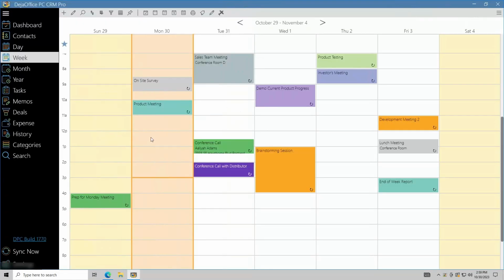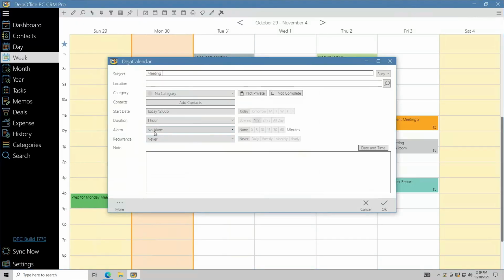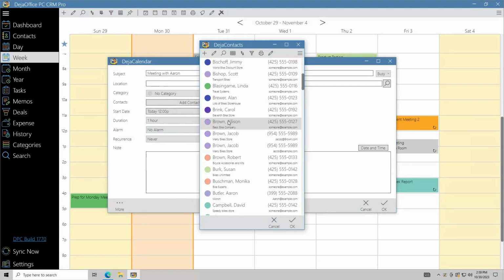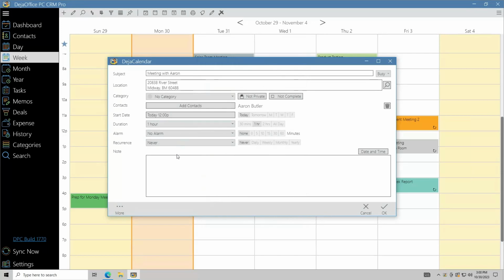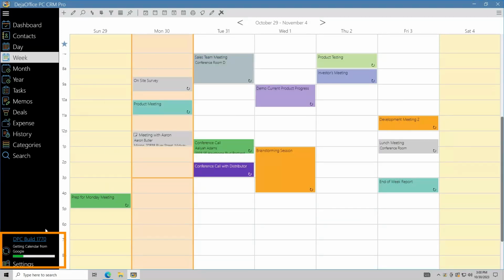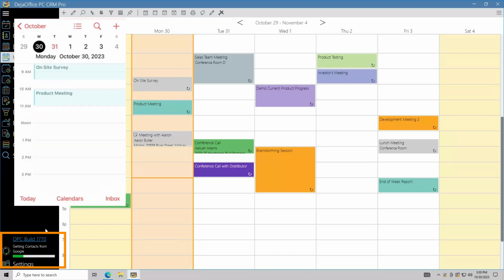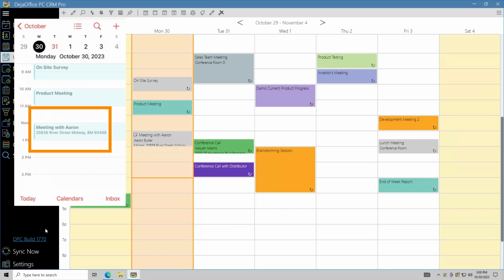Let's create a new calendar event on DejaOffice PC. Note how the address field autofills when I add a contact. The change is automatically synced to Google. Let's bring up the phone. The change appears on the phone.